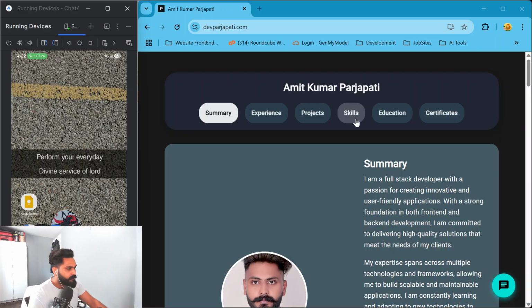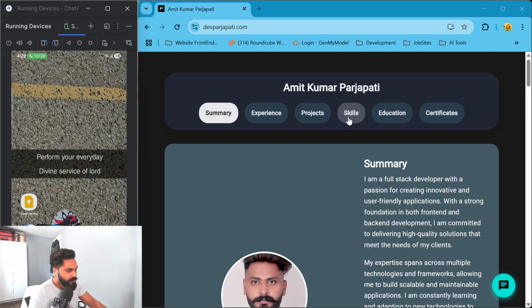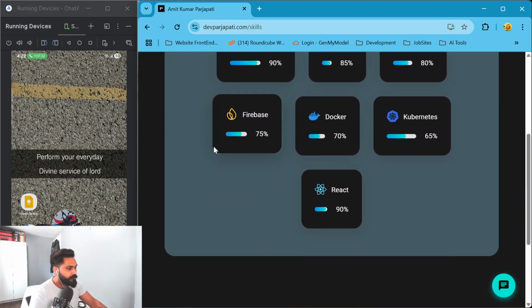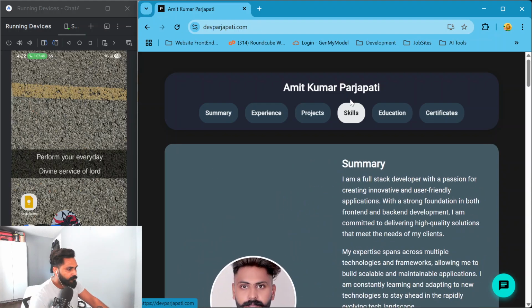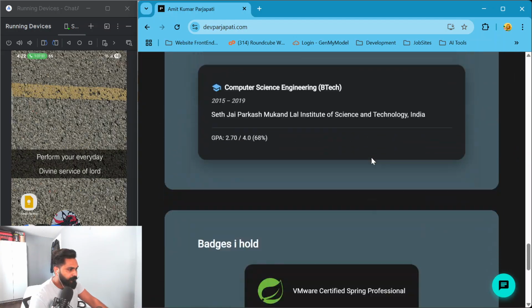For example, I'm not interested in reading all of this. I just want to go to the skills section, and the user can directly navigate to the skills and see that the owner of this digital portfolio has these kinds of skills. And if you want to see all of them on one page, you can just click on this name, and it will display all of these details over there.